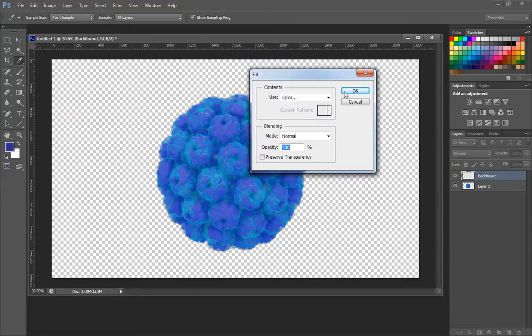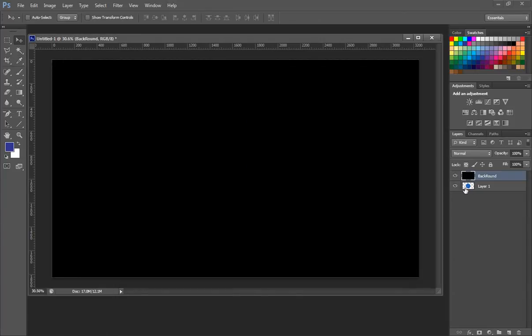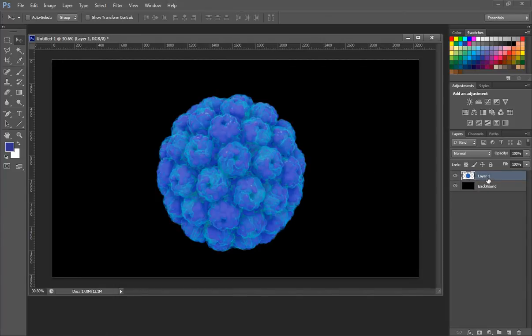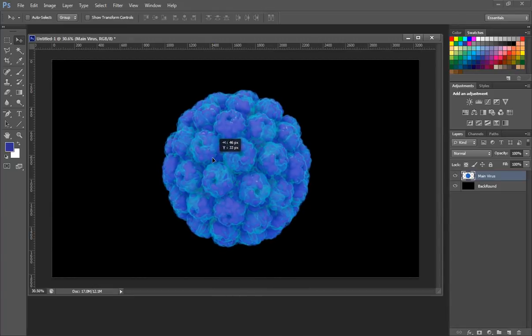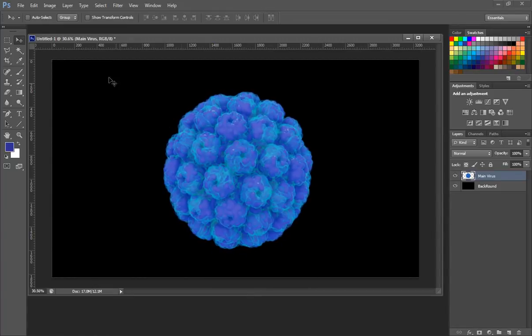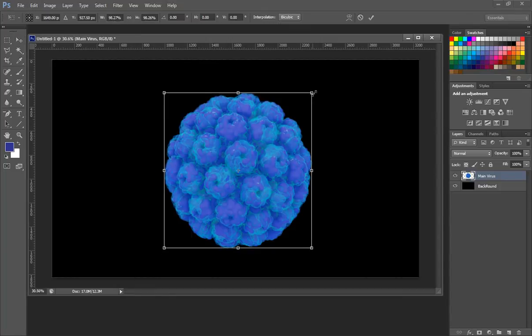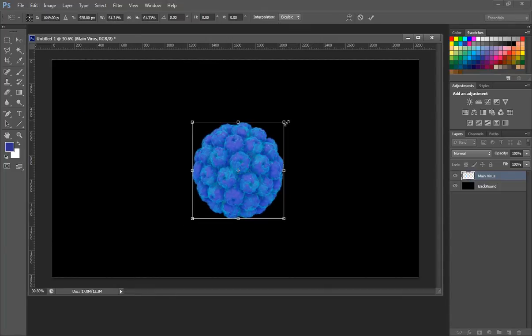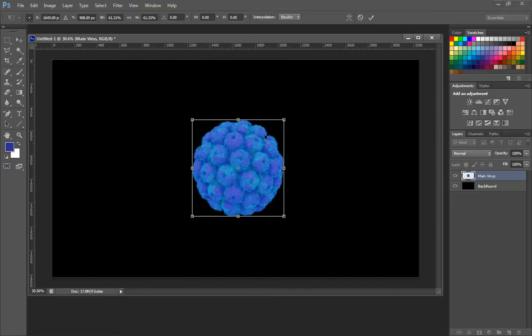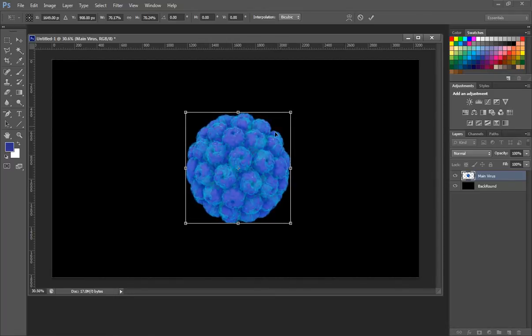And you can fill it basically with whatever color that you want, just making sure that it's below your main molecule. And we want to go ahead and rename this to the main virus. Okay, so this is going to be the one that's going to be in the middle here. So we'll just come here and scale this down a little bit, and I'm just holding down Control Alt and Shift to make sure that I'm scaling uniformly.